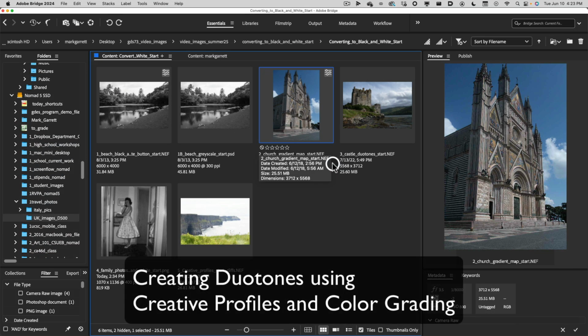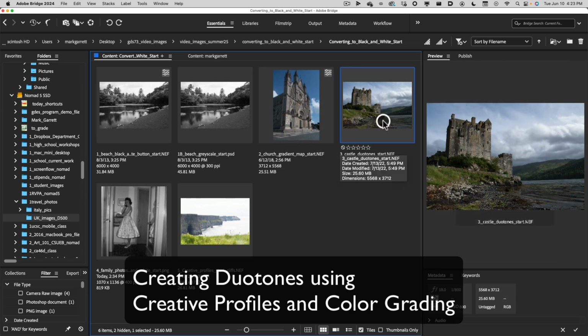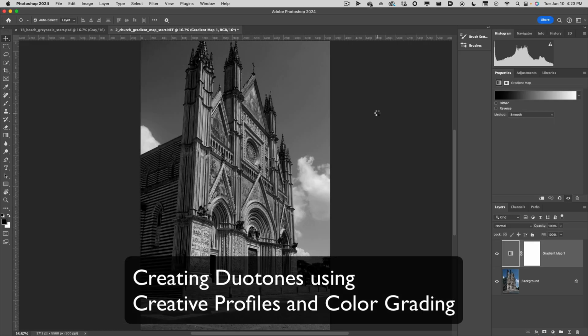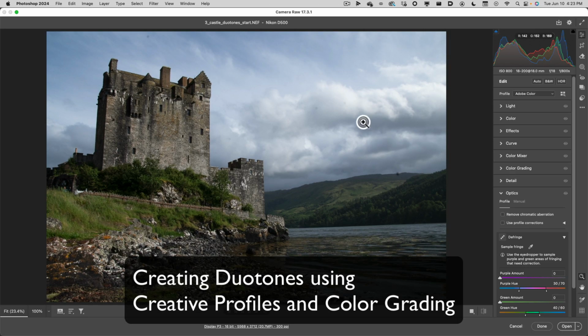The next one is technically kind of not black and white, but it feels black and white. So I'm going to click on Castle Duotones. It's the third one here. I'm going to double click that. You do this one in Camera Raw. So I just double click it. And there's a picture of a castle, right?